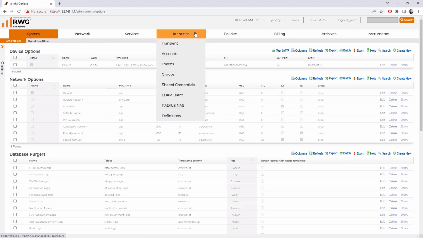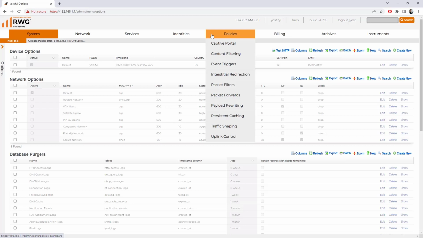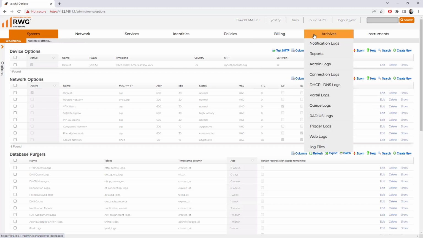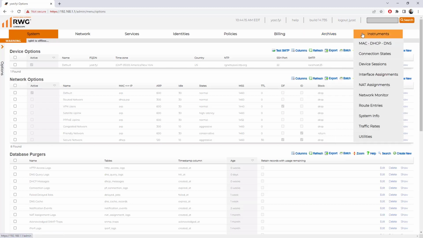Then going over to identity management, we can manage all the tokens and groups and LDAP and Radius stuff, as well as the definitions. We'll get into some of that in a little bit. Then we can look at our policies for our firewalls. So we've got captive portal, content filtering, packet forwarding, all that kind of stuff here. We do have billing as well. So if you want to do property management stuff, that can be done here. Plans, gateways, things like that. We do have archives for all of our logging, and then we do have instrumentation.